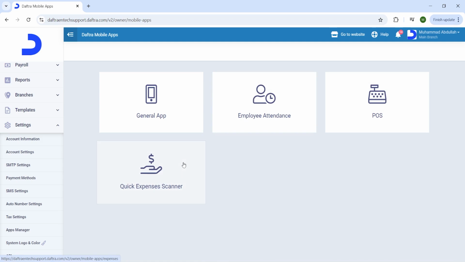After you download Daftra General app on your phone or tablet, you will be able to access your Daftra account from your device without needing to access a browser. As for the employee attendance app, the employee or user will be able to sign in and sign out using their own mobile device, such as a phone or tablet, whether that was within the work premises or outside the premises.